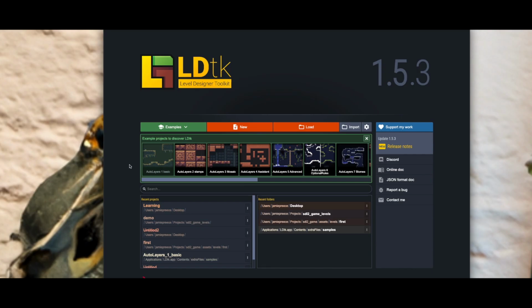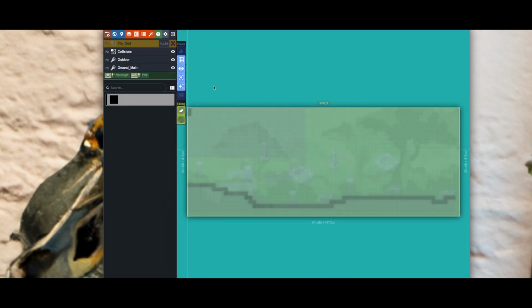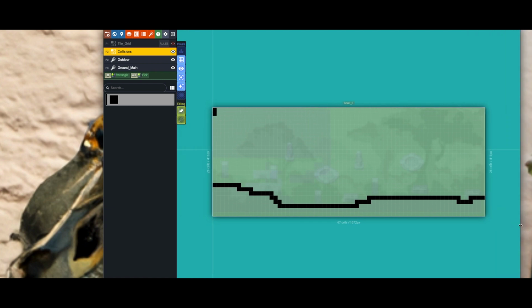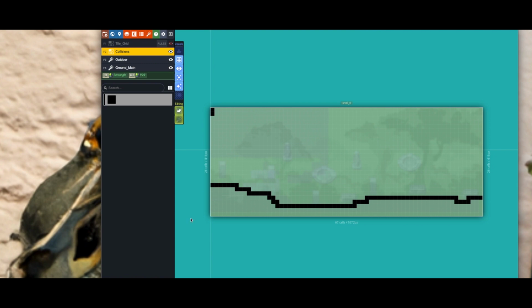So this is how I import and create and basically handle levels so far in my game engine. I'm just using LDtk, which is Level Designer Toolkit, and I was just trying to figure out the most optimized way to create and load levels in my engine.